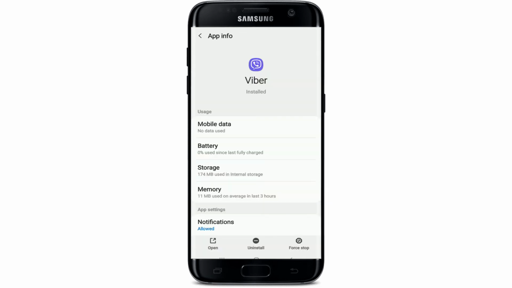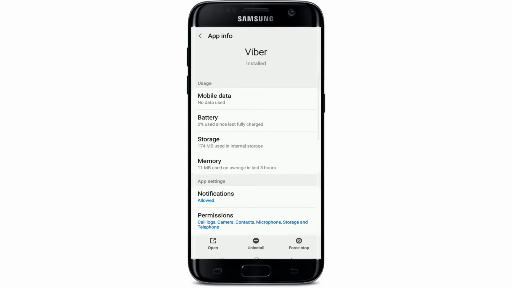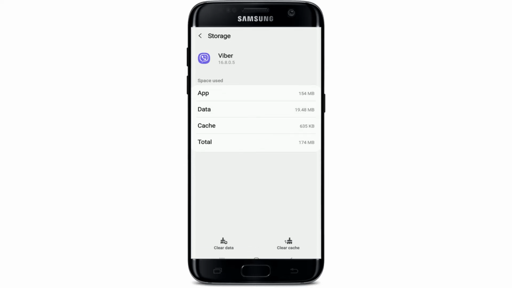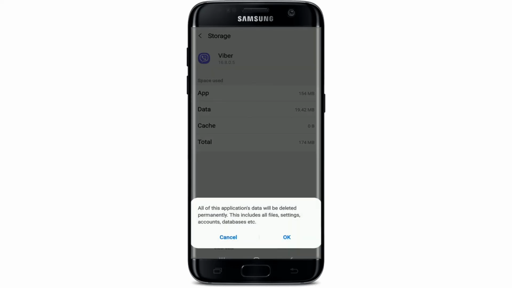In the app info page, you'll be able to see several options beneath. Simply tap on the storage button and tap the clear cache button at the lower right hand corner. This will remove all of the cache data that has been piled up on your Viber application. Right beside it, tap the clear data button and in the pop-up select OK.